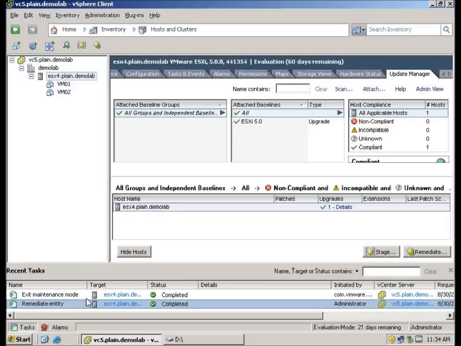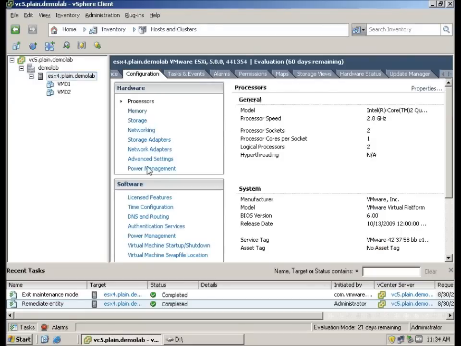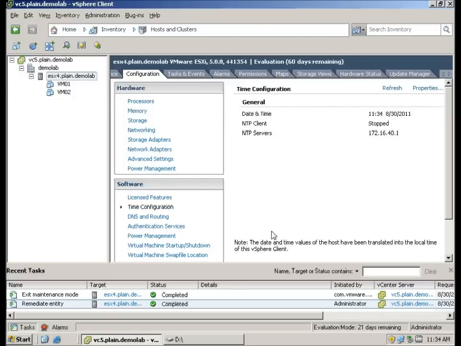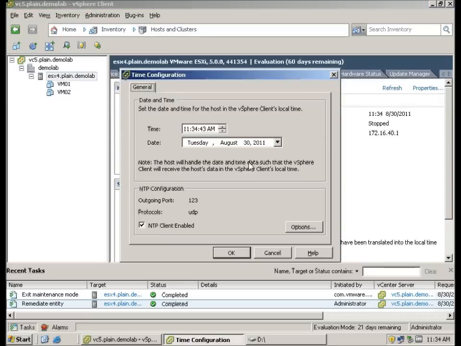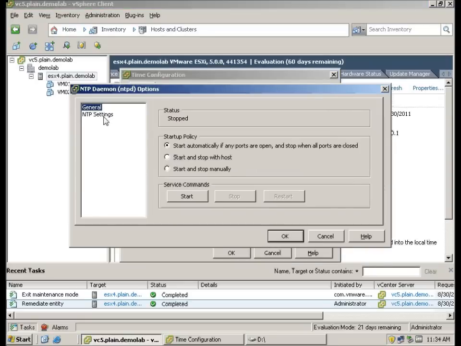You can see that the remediate entity has completed, and it has also exited from maintenance mode. Right here, we will take a look. The ESX is now upgraded to 5.0. Same thing, we'll go to configurations and take a look at the time configurations. You can see that the configurations is still intact.